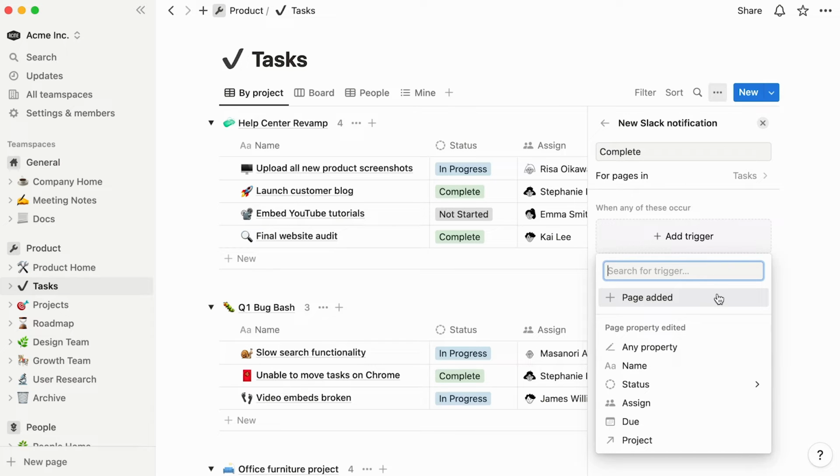The first option is Page Added, which is self-explanatory. Anytime a page gets added to this database, you would hear about it in Slack. Alternatively, you can pick any one of your database properties and ask to be informed when such a property is edited. Should you want to see changes to any property, select this option at the top.